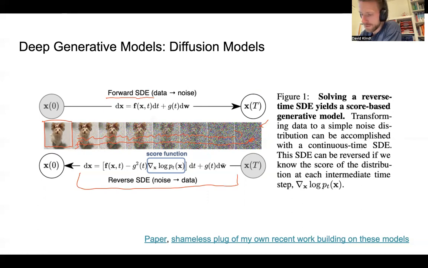So this is a really cool recent paper where people use it, and this is a shameless plug of my own work from last year, where we tried to use this in some application and hoped it would help, but it did not, anyways.